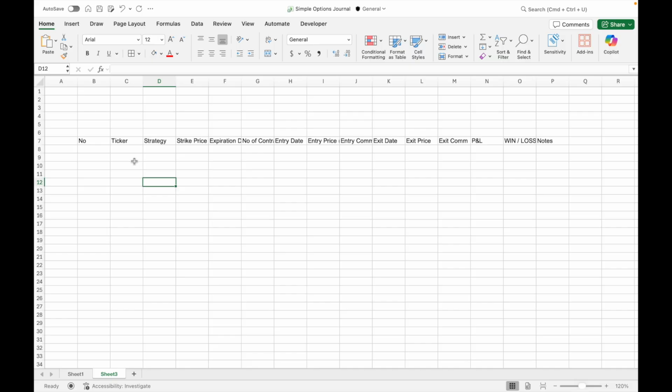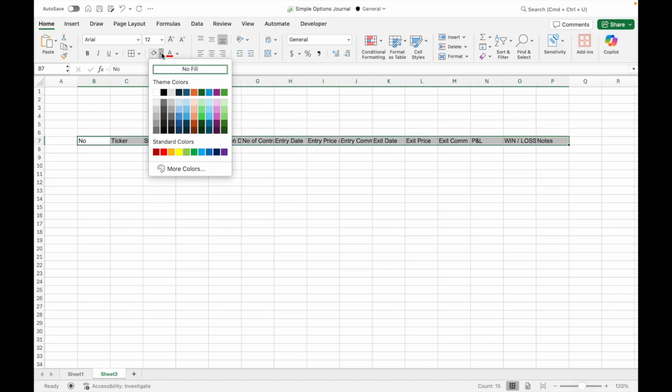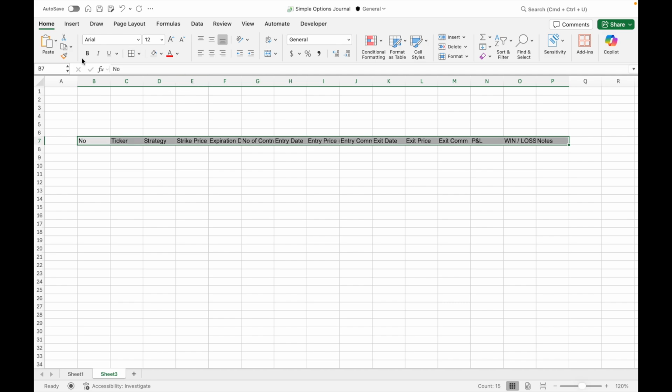Now let's apply some color to the header row so it stands out and makes the text bold.